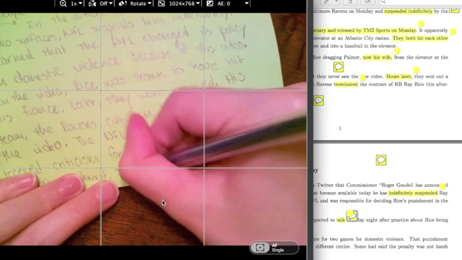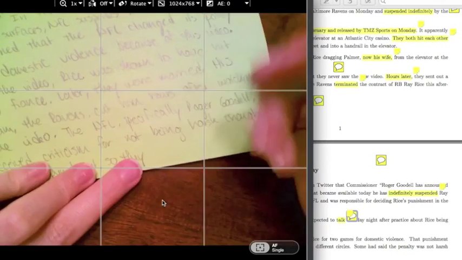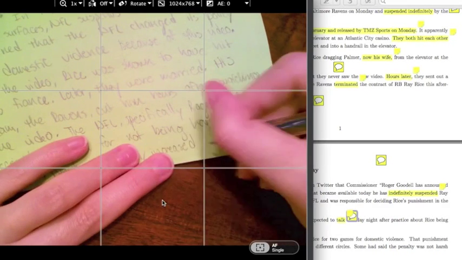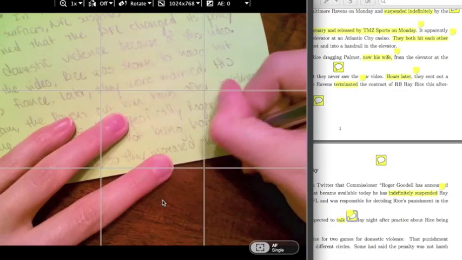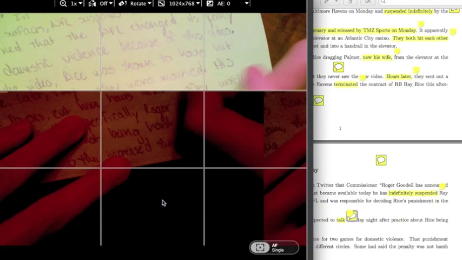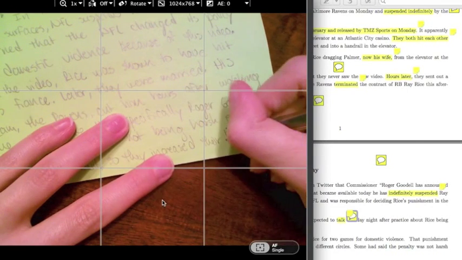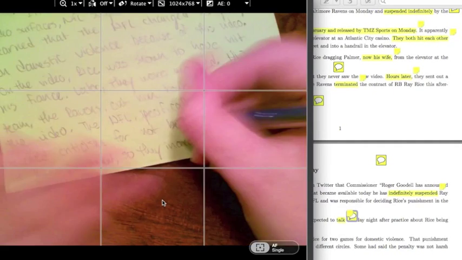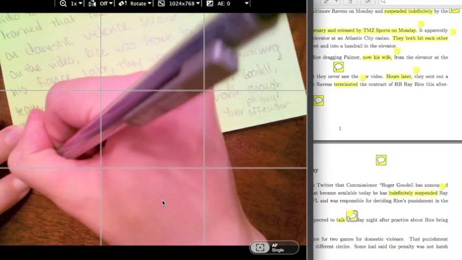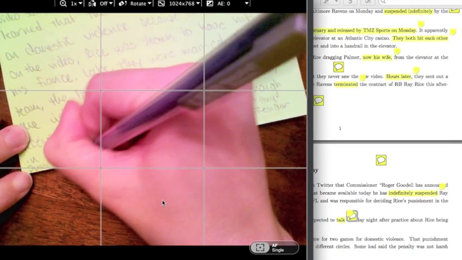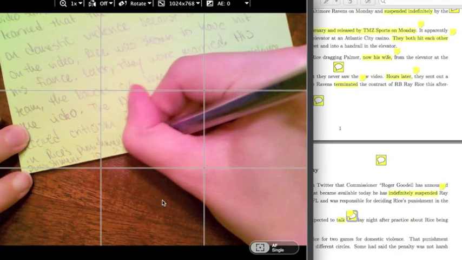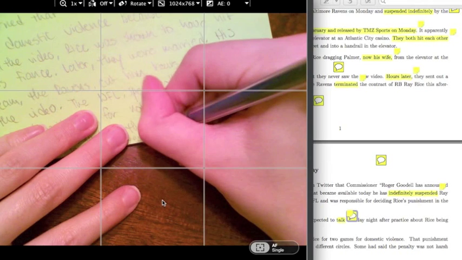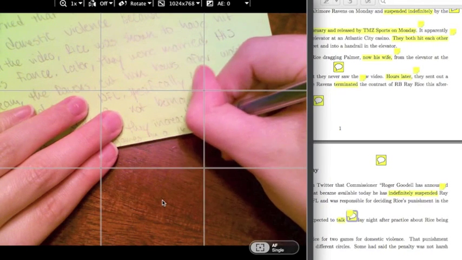"In the article, 'Ravens Cut Rice After Video Surfaces, NFL Suspends Him Indefinitely,' I learned that the NFL changed its policy on domestic violence because of this video. On the video, Rice was shown to have hit his fiancée. Later, they were married. His team, the Ravens, cut him hours after watching the video. The NFL, specifically Roger Goodell, received criticism for not being harsh enough in Rice's punishment, so they increased their first-time offender punishment to 6 games in a 16-game season."